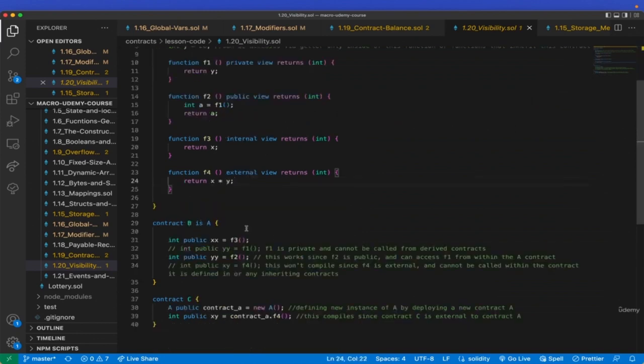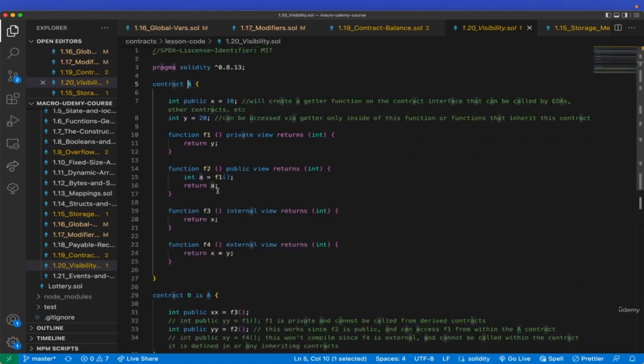Next, we have a contract B, which inherits contract A. Keep in mind, this is how we inherit contracts. We say B is A. This A contract must be in scope, but we can see it's defined here, so we have access to it.